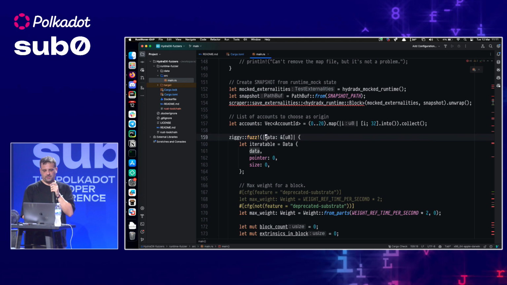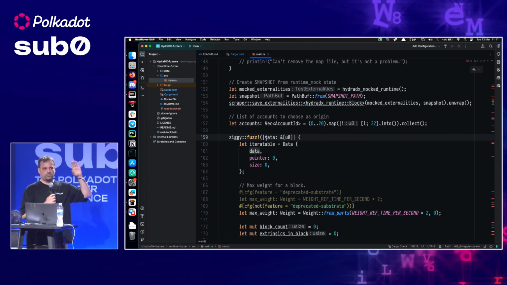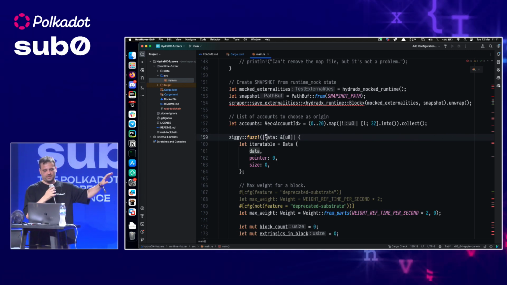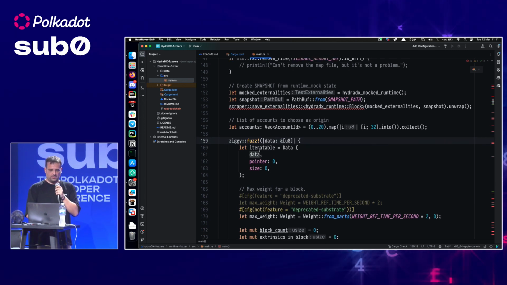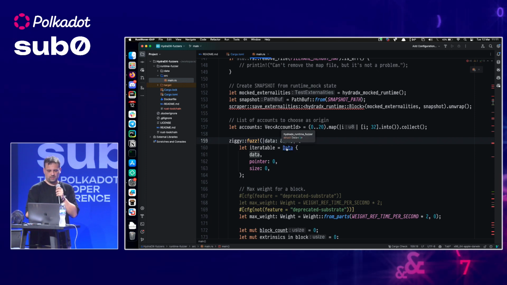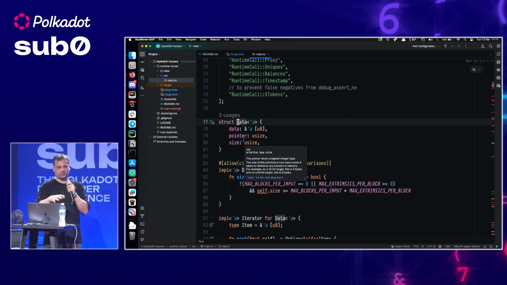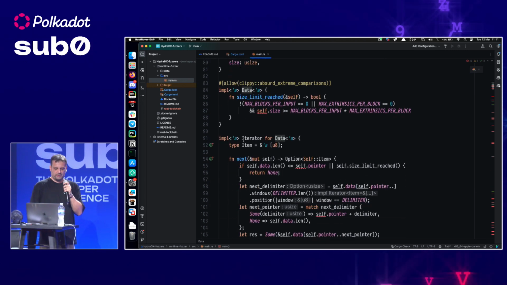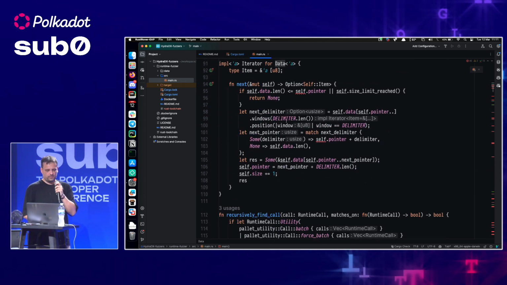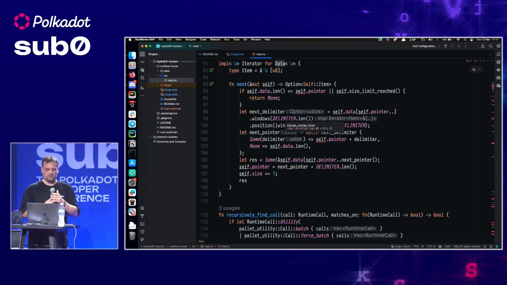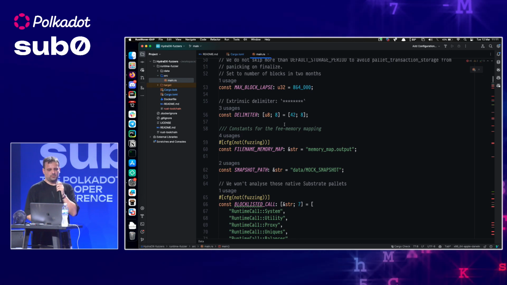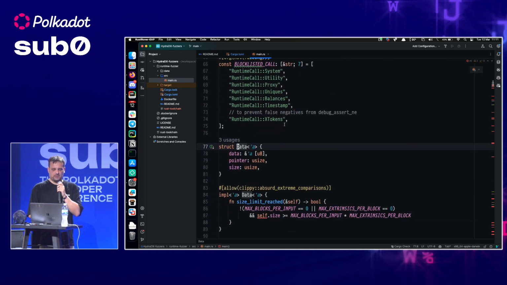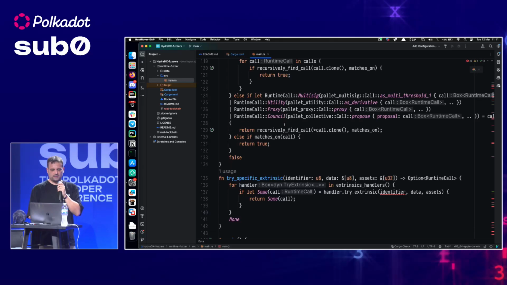And this parameter, data, is the data provided by the fuzzer, right? The random input data. So then we put it into this structure, which is a simple structure that takes the data and implements the iterator. And as I talked about before, the asterisks are actually the delimiter, right? So if you look, the delimiter is defined somewhere about here, and it basically splits the input into several possible extrinsics.